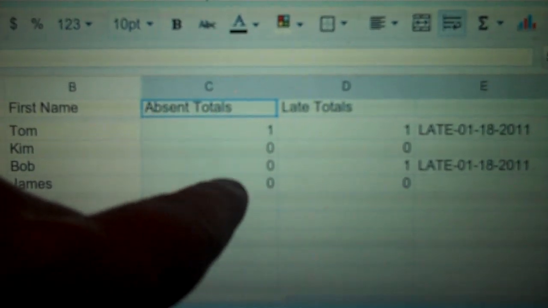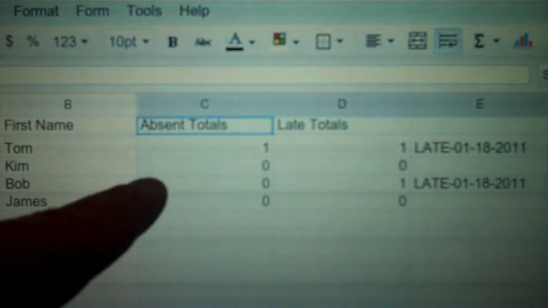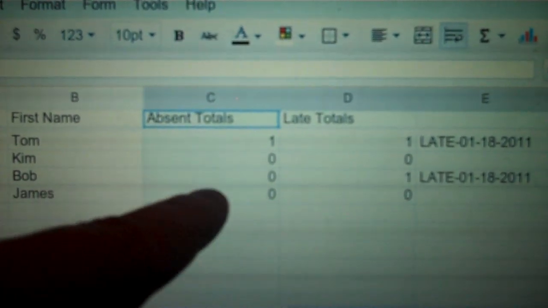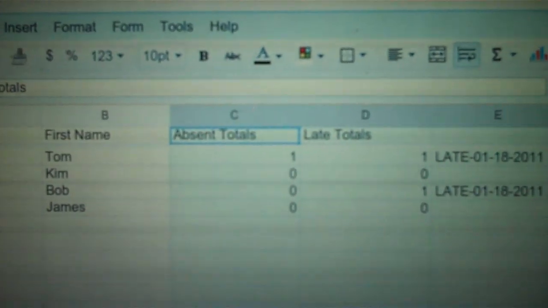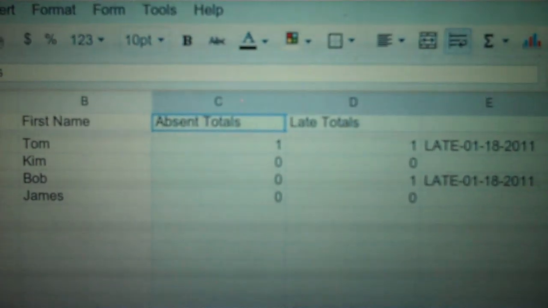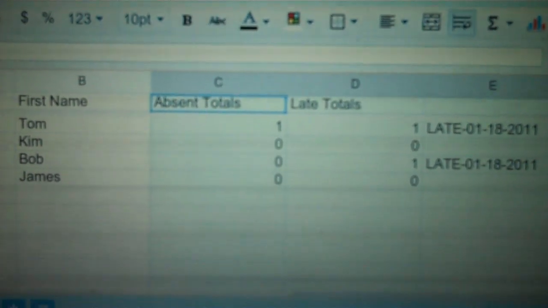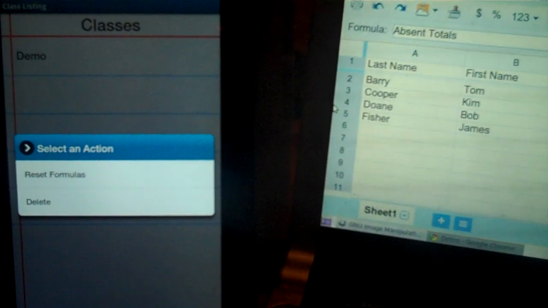The app is programmed to just plunk in the formulas you need to do absent totals and late totals. But in the event that you accidentally delete something or mess something up here, you can hit the reset formula button and it'll go through and reset all of those formulas and get everything back working for you. So that's how it works. Good luck with the semester.